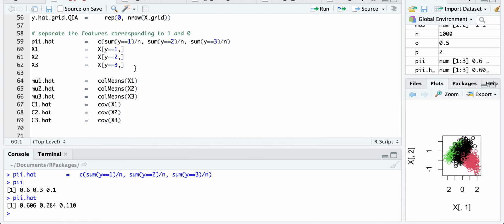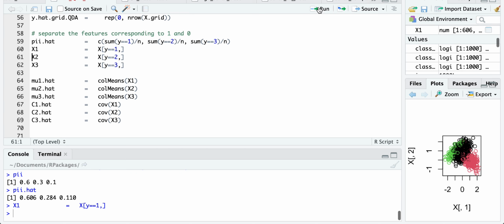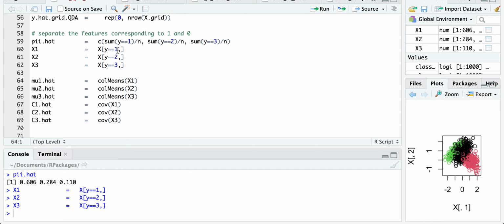Then what we will do is we will separate the features for which the label is 1, 2, and 3 and put them into 3 different matrices. So we essentially say only the rows for which the corresponding label is 1, pick those, put them into x1. Only the rows for which the corresponding label is 2, pick them and put them into x2.